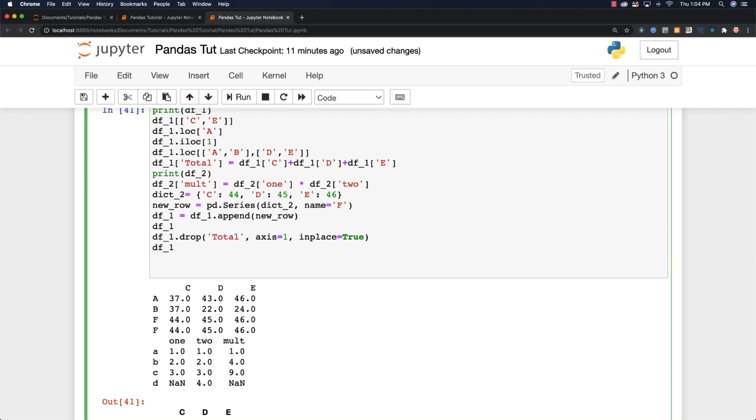All right, let's do a couple more here. Let's say that I want to delete a row. Again, we're going to use drop for this. So we can say drop, and I can say I want B, and you're going to use axis equal to 0 for rows. And again, I'm going to say inplace is equal to True.